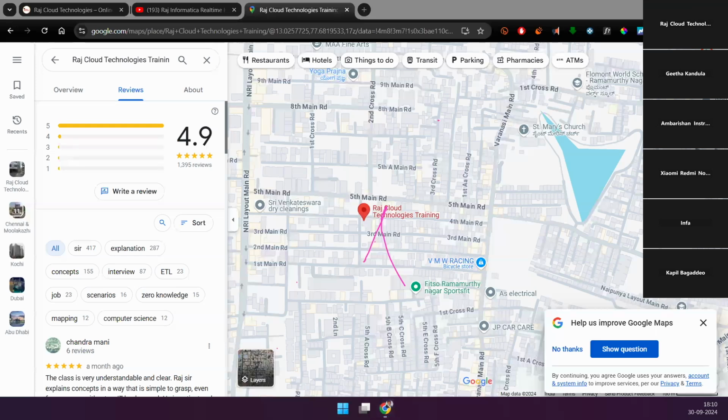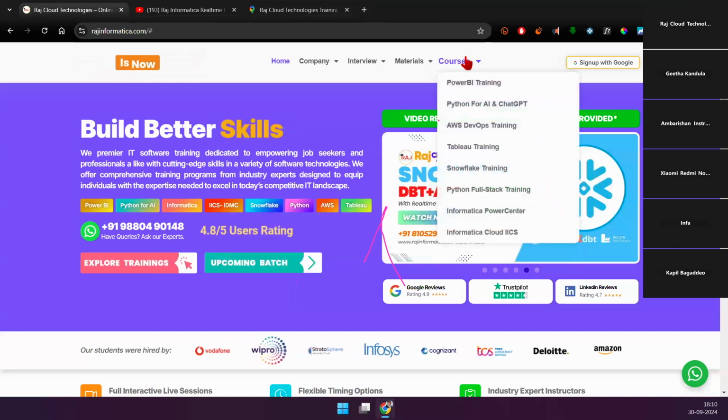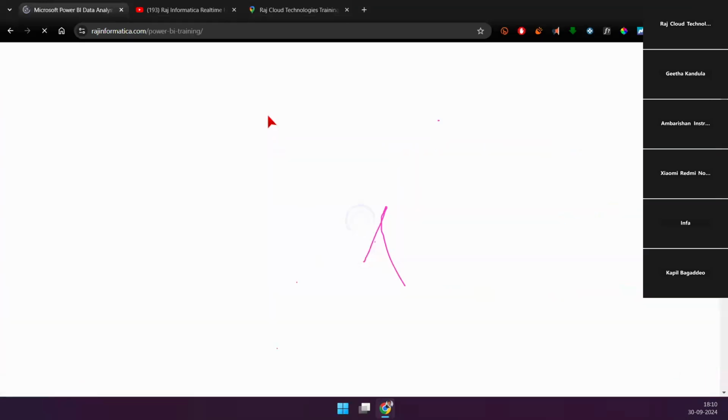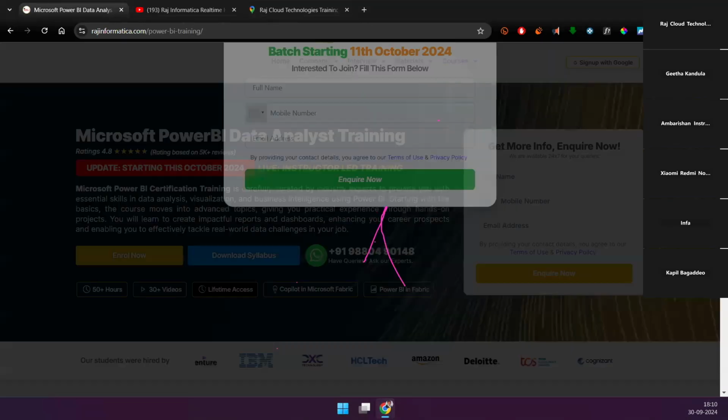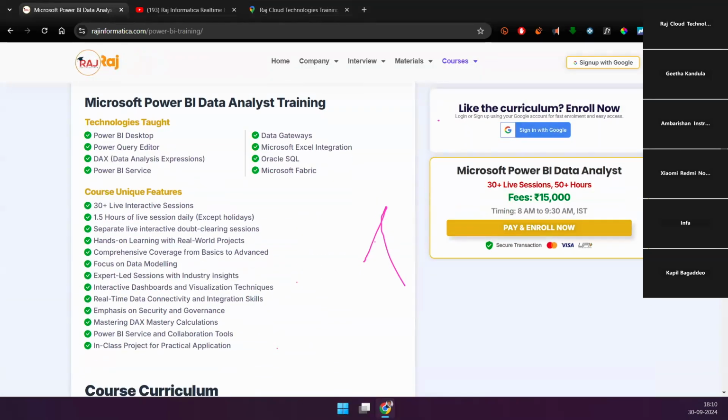Okay. But today's session is going to be on Power BI. Let's go and look at what we have to offer in Power BI. So I'm just going to go into the website here. And please don't mind the annotation that I have here. It's just something that someone did, and I'm not able to get rid of that.